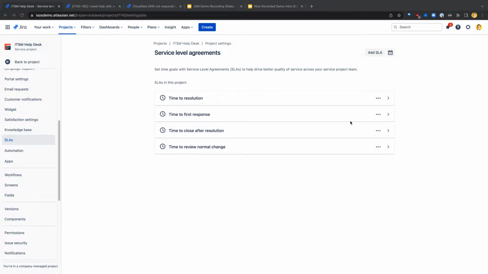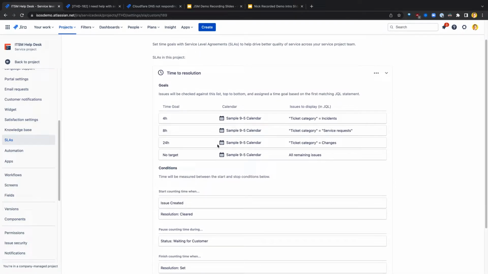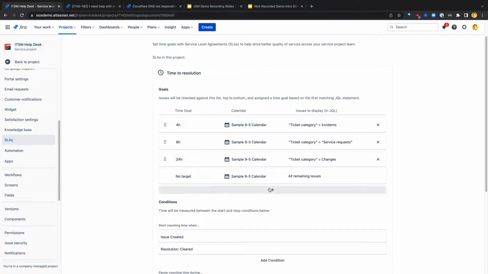And if we go into the configuration of one of these SLAs, we'll see that we have basically two main sections here. We have the goals, which are going to be your timer goals, the calendars that they automatically pause against, and then the issues that they're associated with utilizing the Jira query language, so that filtering system that we talked about briefly. So if we go in to edit this, we'll see that we can easily add additional time goals. But just to look at the ones that we currently have, we have a 4-hour time to resolution goal against incidents and an 8-hour time to resolution goal against service requests, whereas we've got a full 24-hour time to resolution goal for changes.